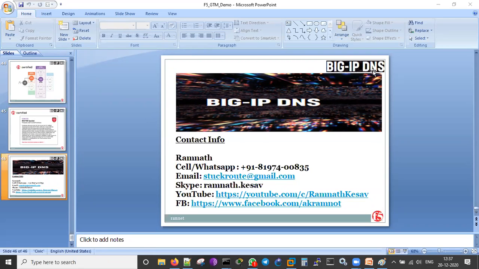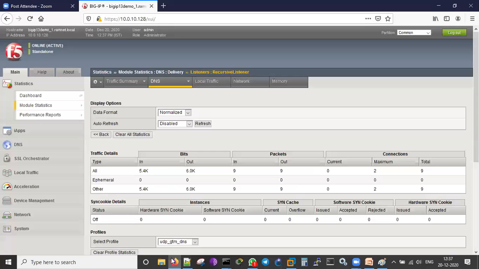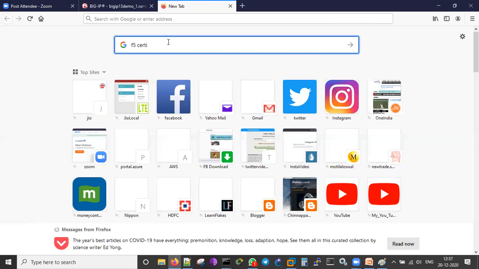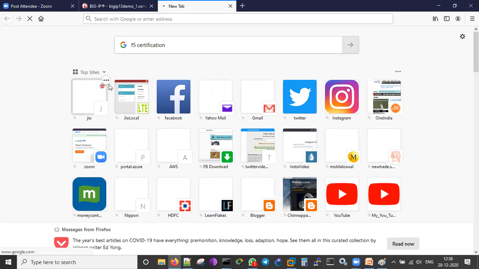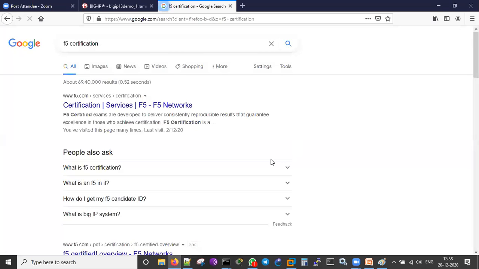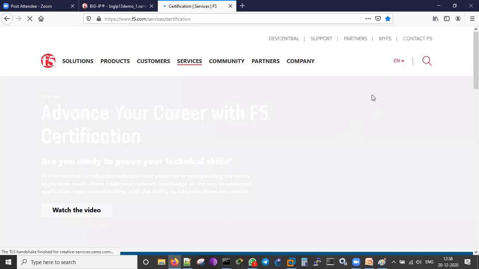For real DNS, we require more. What is the cost of certification? The cost of certification is around $175, I guess. Let me show you that information also. Let me go to the F5.com certification page. F5 certifications are here, and you can find that it must be around $200, because all the certifications are $200 only.